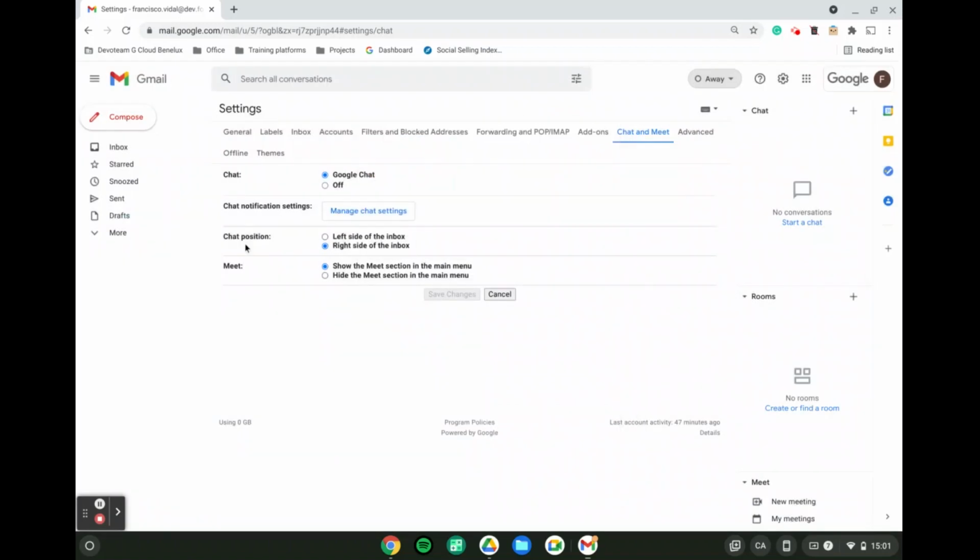Then I can also define in the settings where I want to have the chat position. By default, it will be on the left side. For a visual aspect, I prefer it on the right, hence I have moved it to the right. And then last but not least, for Google Meet, if I want to have Meet visible in the chat or if I want to hide it. As per usual, in the Gmail settings, I need to save my settings.